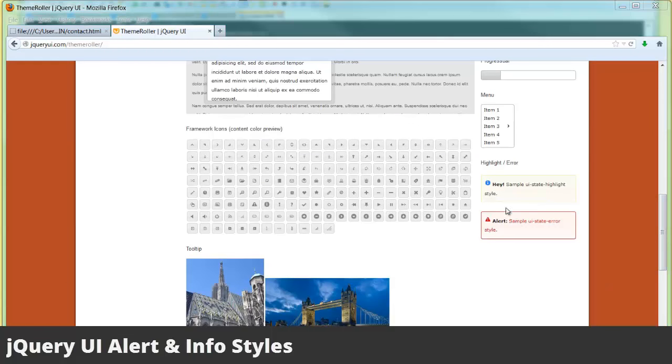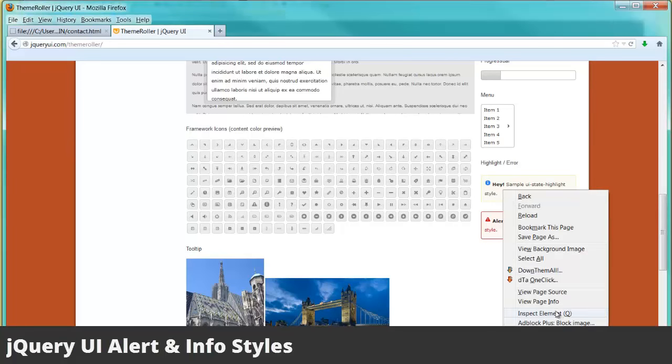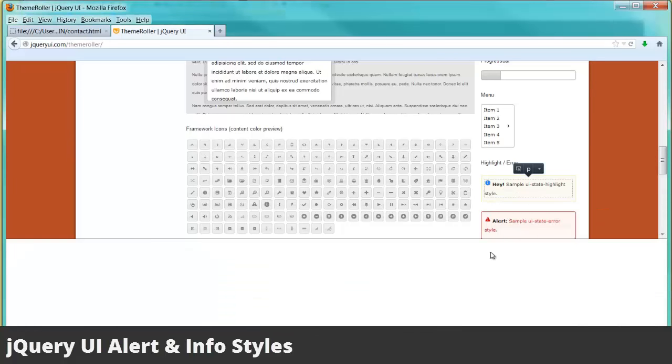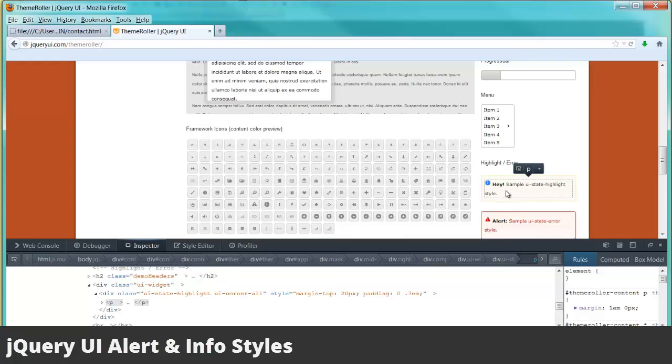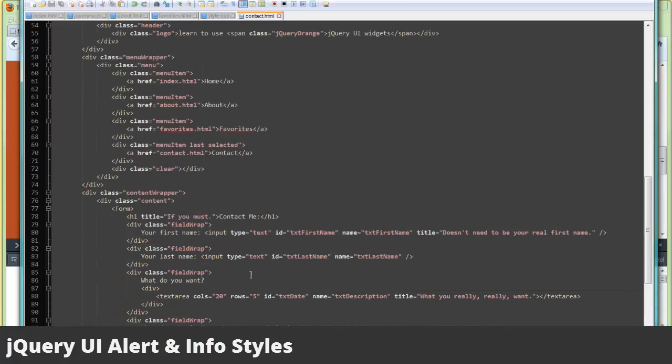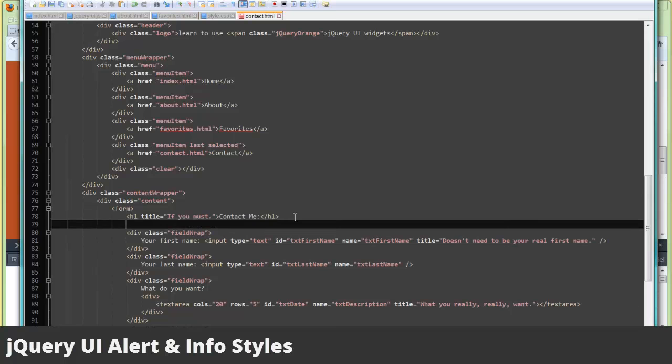So what I'm going to do is inspect this element for this highlight, and I like to think of it as giving somebody some important information. It's yellow, it stands out. So I'm going to copy this whole HTML and I'm going to paste it at the top, underneath contact me.